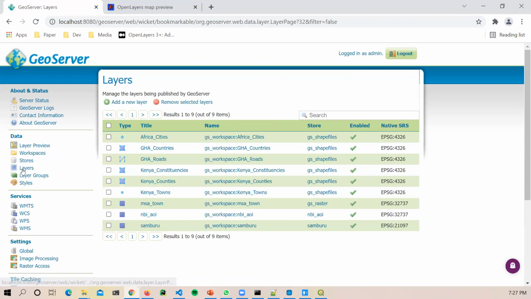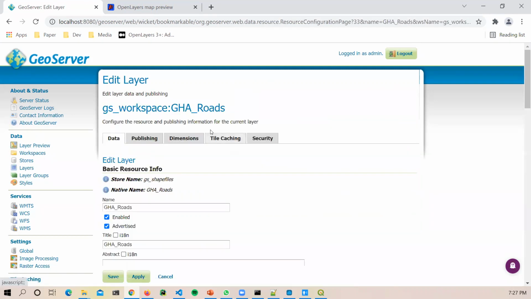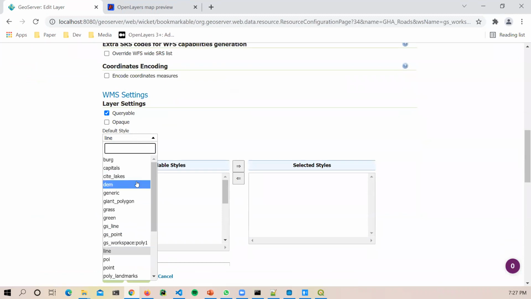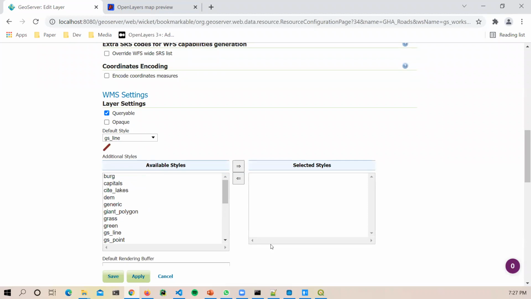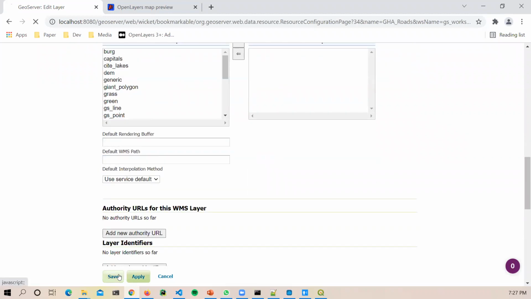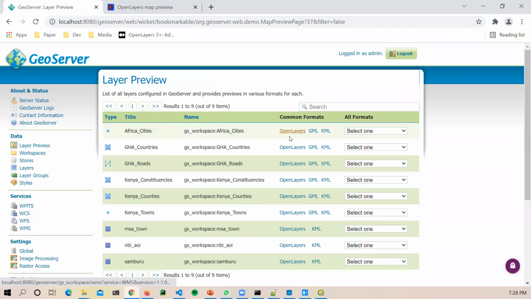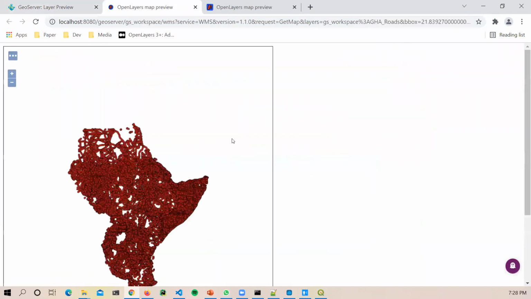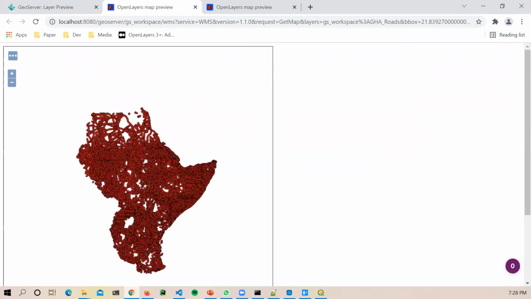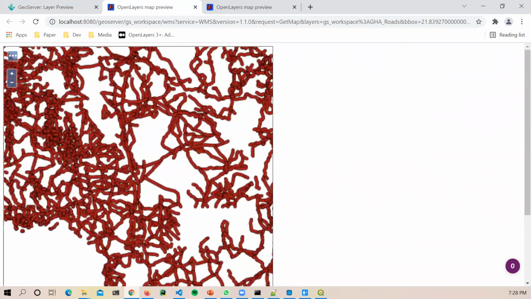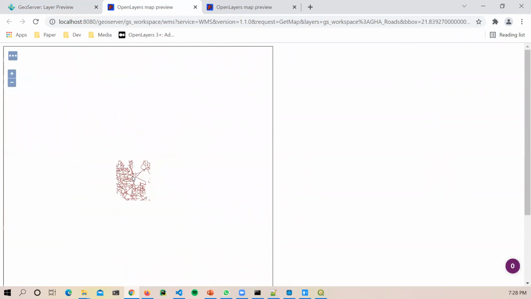Then I will go to my layer. I'll identify, I only have one line layer, which is GHA roads. I'll go to publishing. Then I click on GS line. And then I can click on apply or save. Then I go to my layer preview. If I preview my GHA roads, this is how my roads look after adding the new style. Okay, this is how they look.